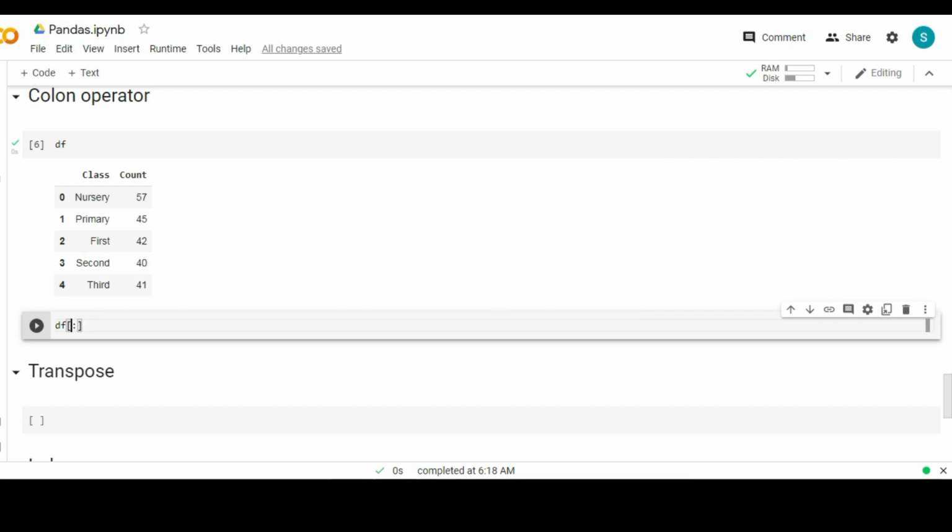It's starting from 0 to 4, right? If I look at these indexes, this index is 0, and 0 means your starting point. On the left hand side of the colon operator you have to write your starting point, and on the right hand side you have to write your last point, or till which location you want to access or view your data.